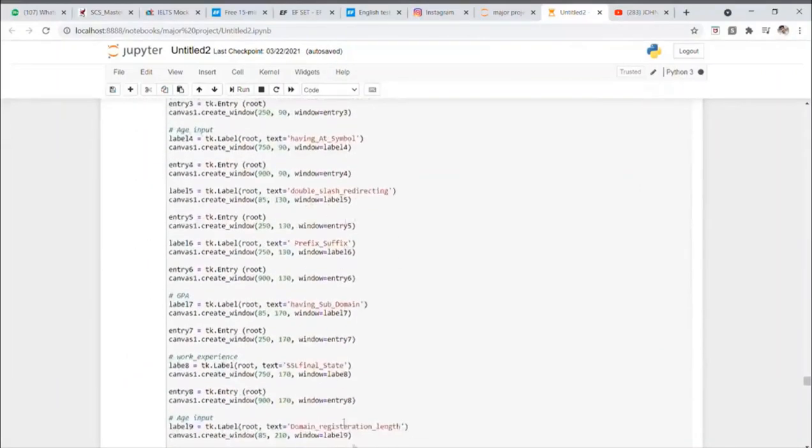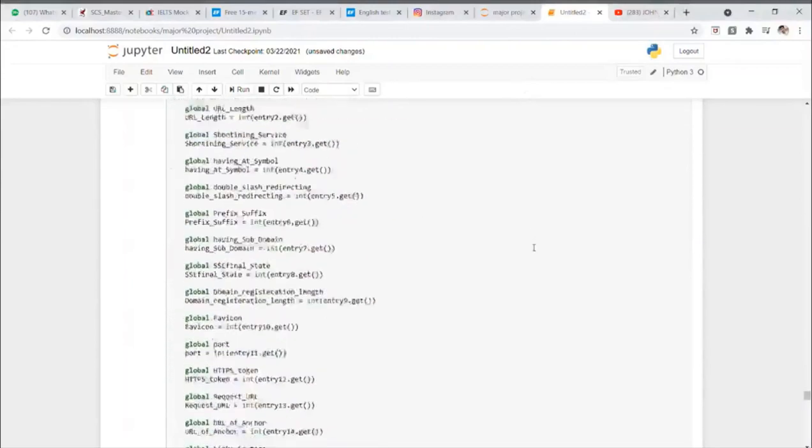So I have created a GUI for the prediction, so it will be easy while checking. It has 30 values, and it will show whether it is a phishing website or a legitimate website. For example, I'm giving a sample. If everything is given as legitimate, it should show it as legitimate. Yes, it is legitimate. So this is how we can show the result here. This is the code for the GUI.